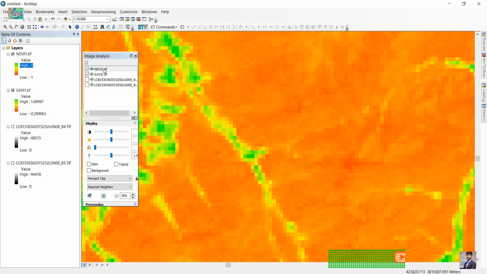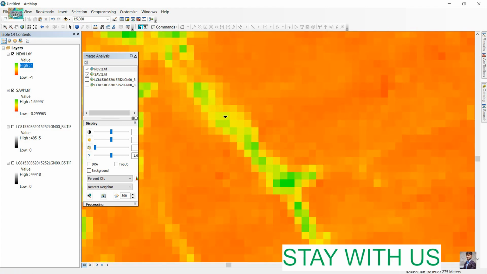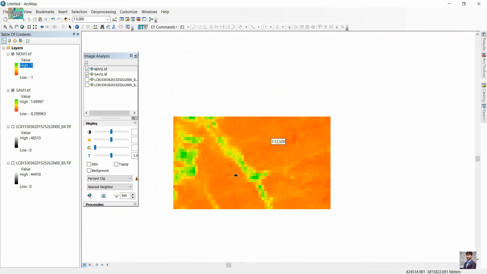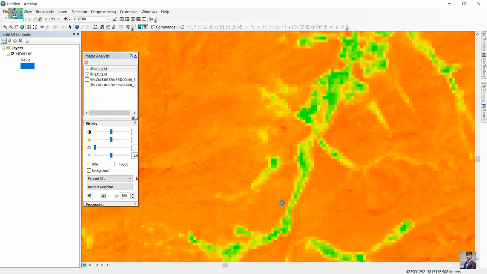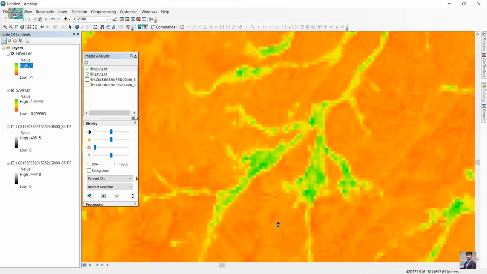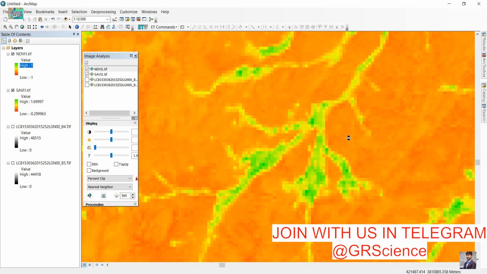Here, the above image is NDVI and the below one is SAVI. When you come here, you can see clearly the difference between NDVI and SAVI. If you zoom in here, in this area we haven't any vegetation in NDVI, but for SAVI here, we have some agriculture or vegetation parts. You can see the difference more clearly for those areas with sparse vegetation.